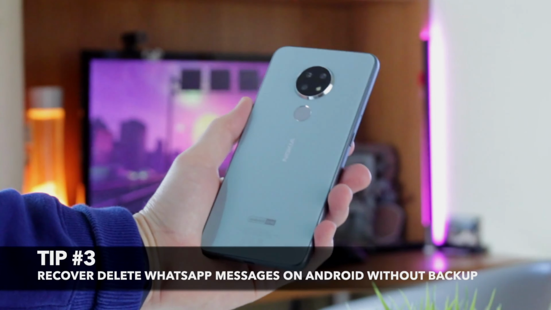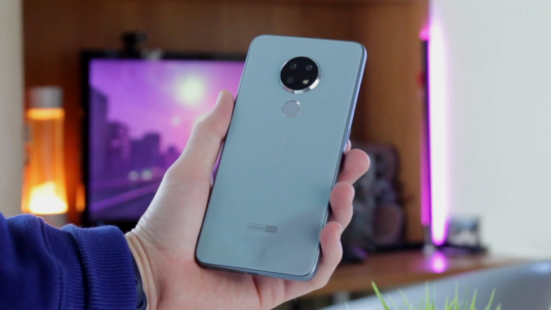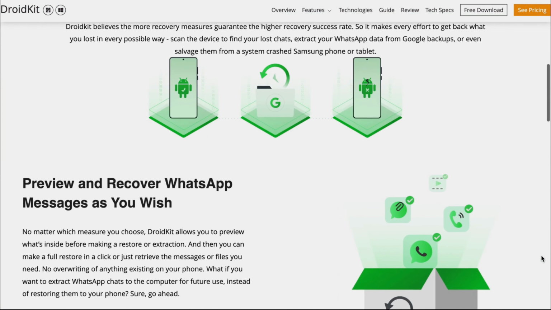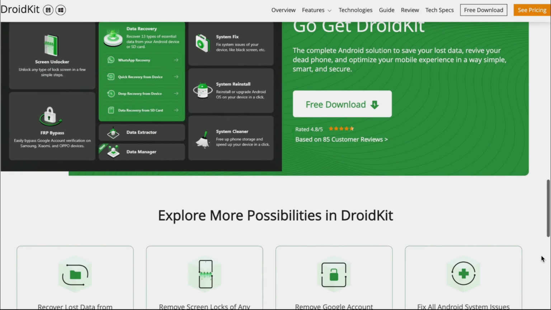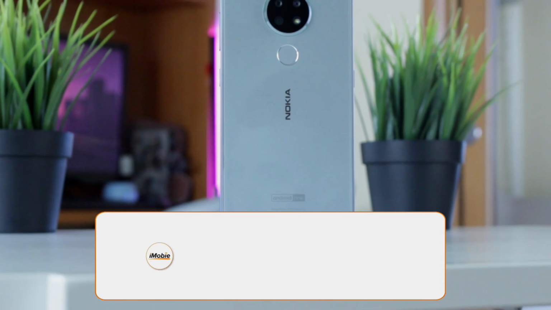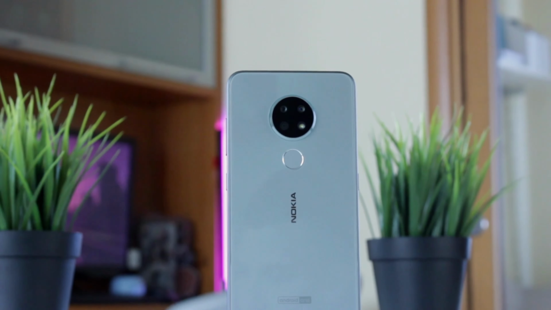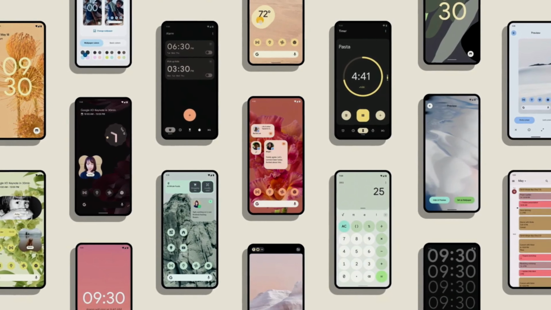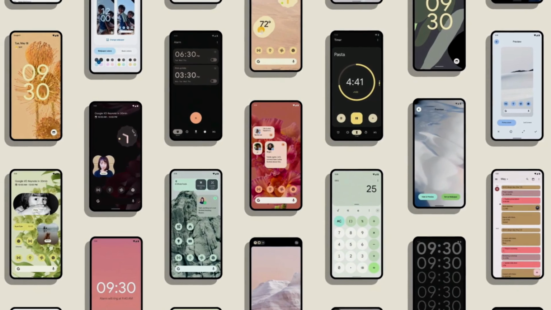Last but not least, the third method is much more effective, user-friendly, and less time-consuming. For this hint, you will need to download and run DroidKit utility for your PC or Mac computer. DroidKit is a complete Android solution for all Android issues, including data recovery, screen unlock, FRP bypass, system fix, data management, and so on and so forth. With DroidKit, you can easily recover 13 types of data such as photos, messages, WhatsApp, videos, and more than that. DroidKit supports 20,000 plus Android devices of all brands, believes the more recovery measures guarantee the higher recovery success rates.